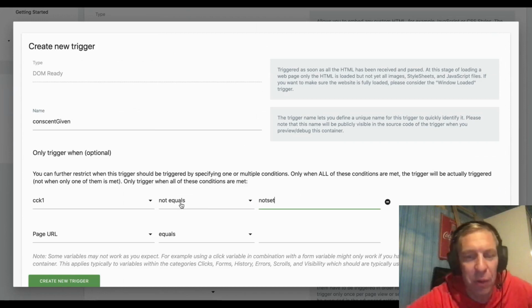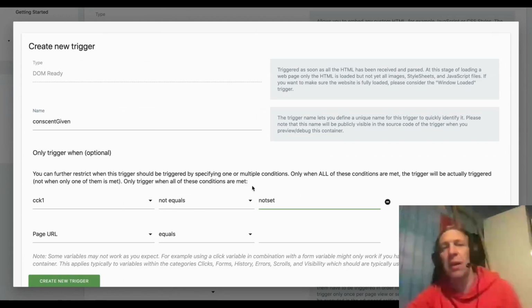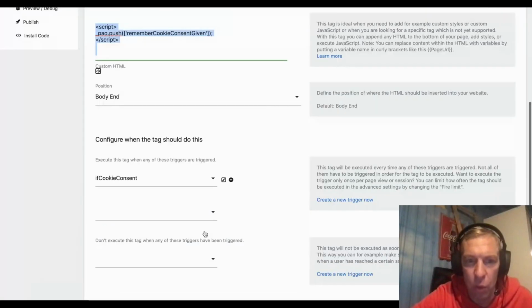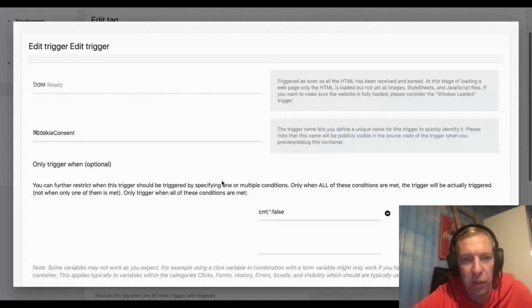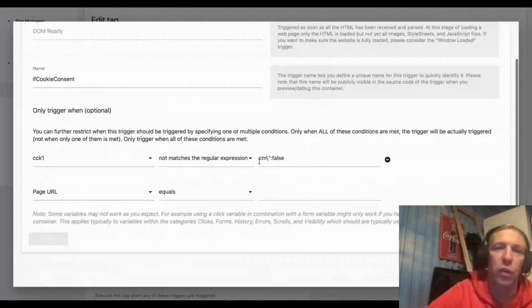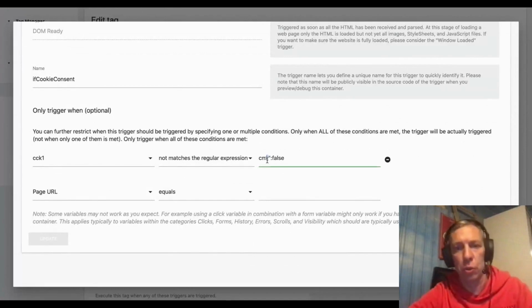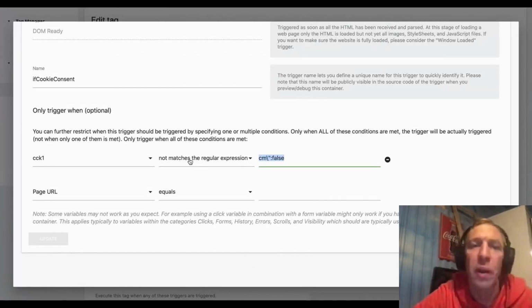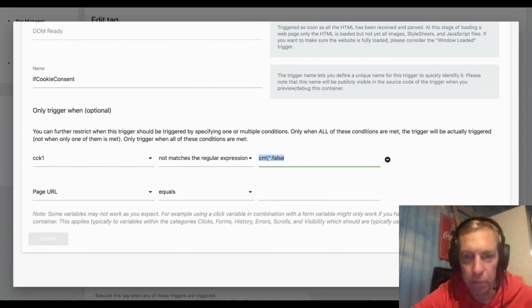So you're actually going to a negative logic here. If it doesn't equal not set, we know that we have a consent. But in our example here, the cookie always existed. So I had to create a little bit more advanced regular expression to do that matching. So I had to do a regular expression with not matches to make it work.